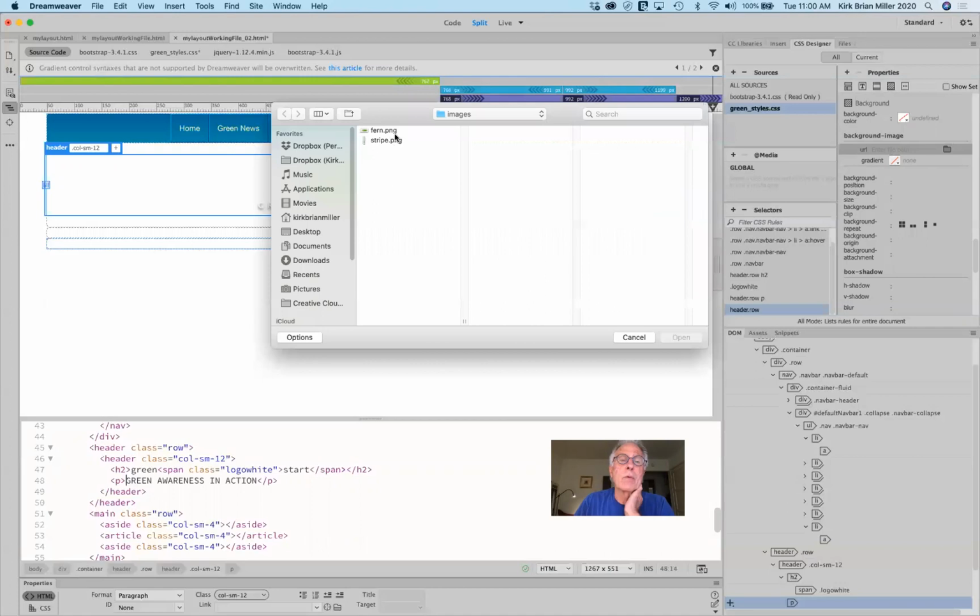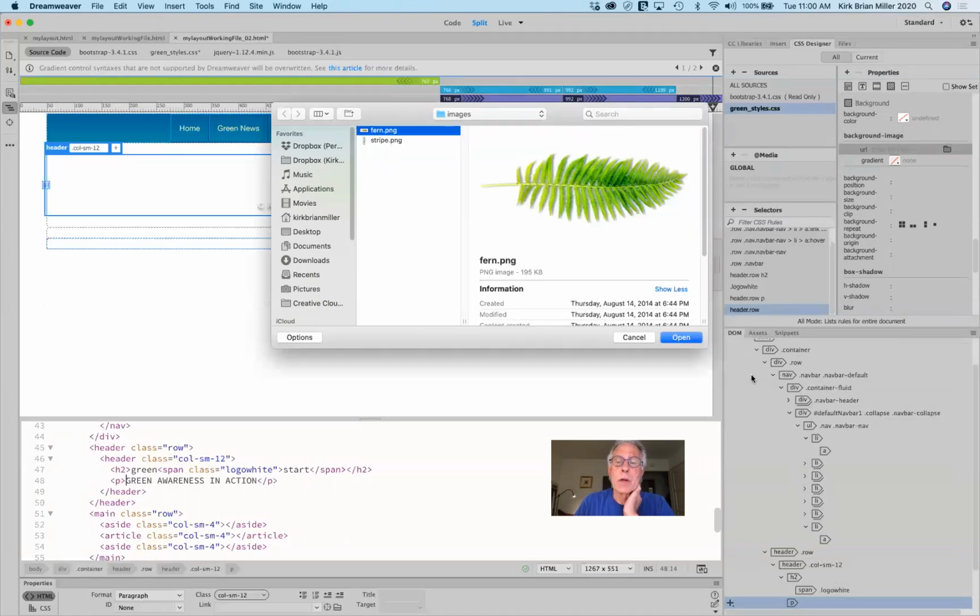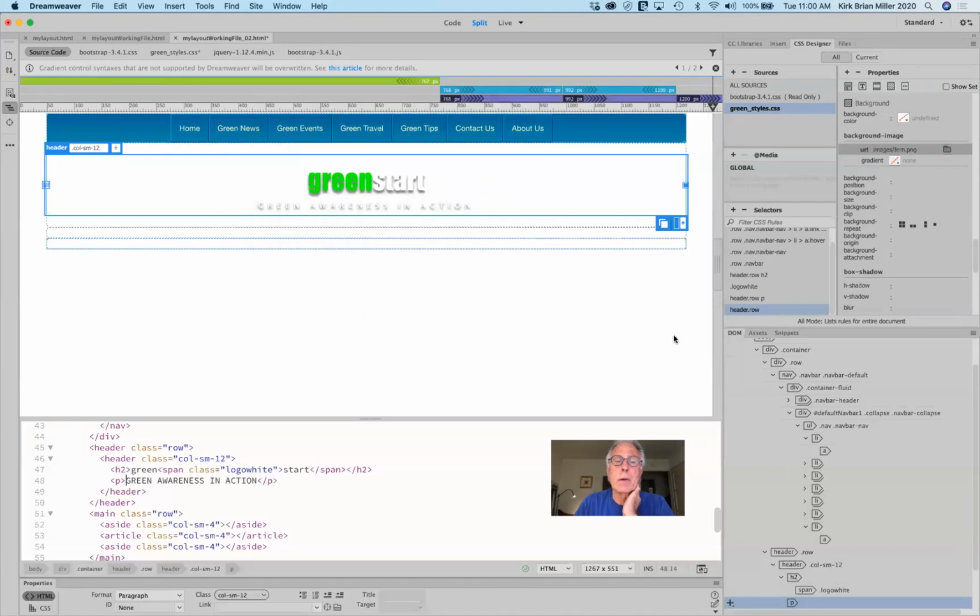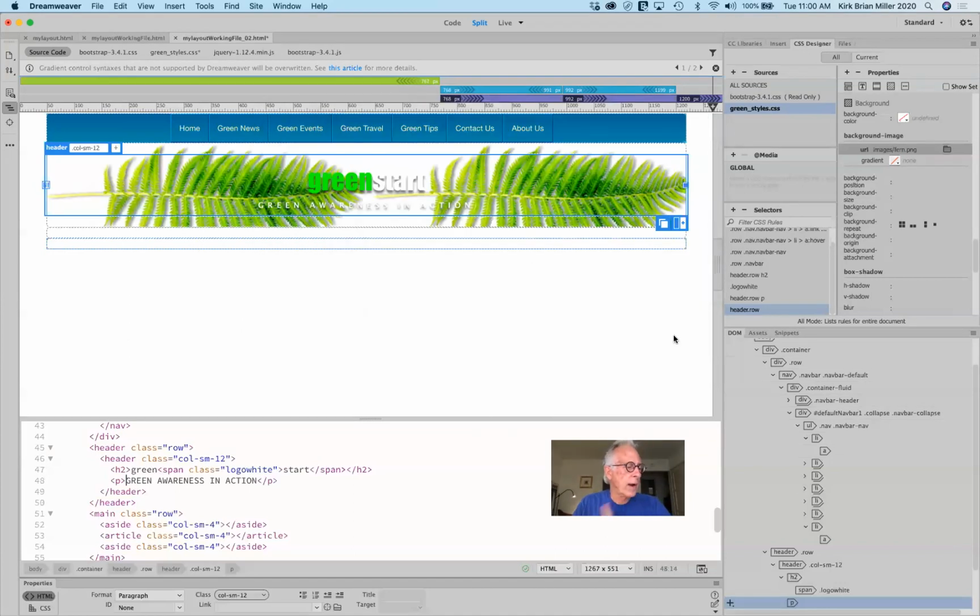root folder, and within the root folder we have our images, and we're going to use this fern image for the background. And by default, what happens when you put in a background image is that it automatically fills and tiles horizontally and vertically. So now we need to affect the rules, because we have two of them right now, and we want to make sure that we only see one. That's all we want to see.